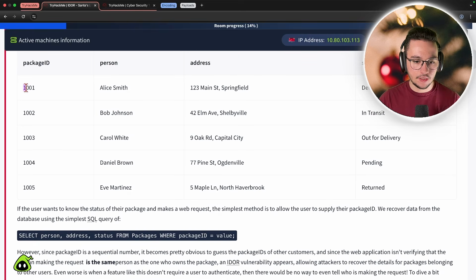So you provide this value, right? The 1001, that's your package. So you get your own personal data. Of course, you have access to that. It's your own information. If your name is Alice Smith, right, you get your address and the status, if it's delivered or if you're still waiting, and so on and so on. But if you provide one of these values here, so 1002, 3, 4, and 5, will you be able to access Bob Johnson's data and all of his personal information?